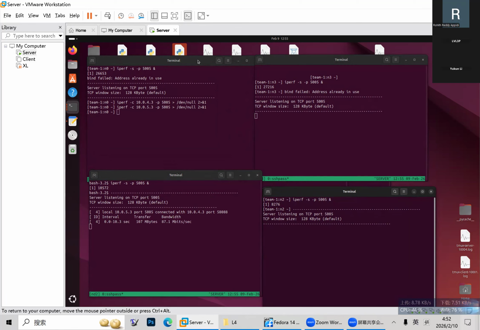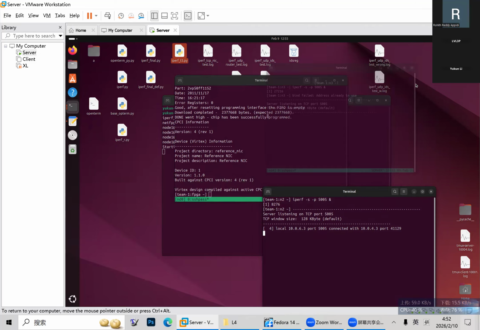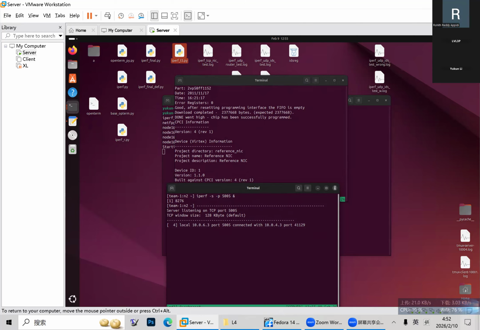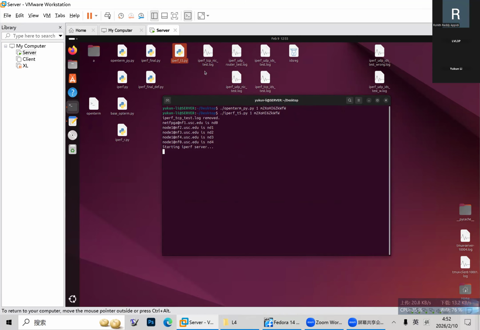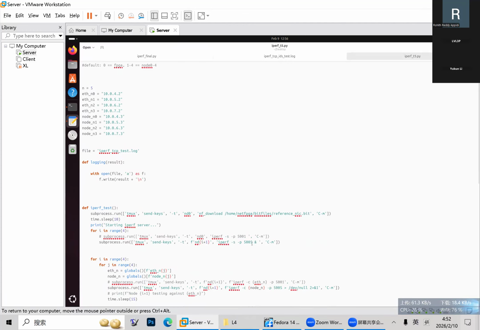Oh, wait. Let me check. Wait a minute. Okay, I'll change the port. Since the port is already used, we are changing it to some other random one.